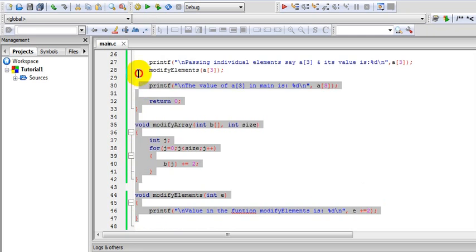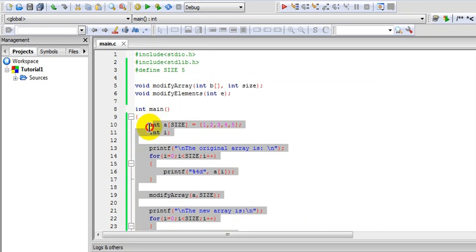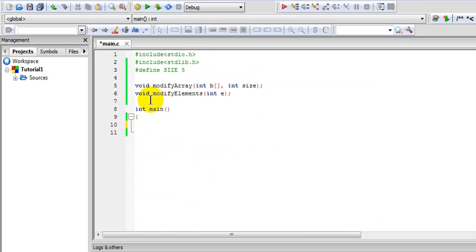And now let's see something called multi-dimensional arrays. Okay, I'll just clean this up.